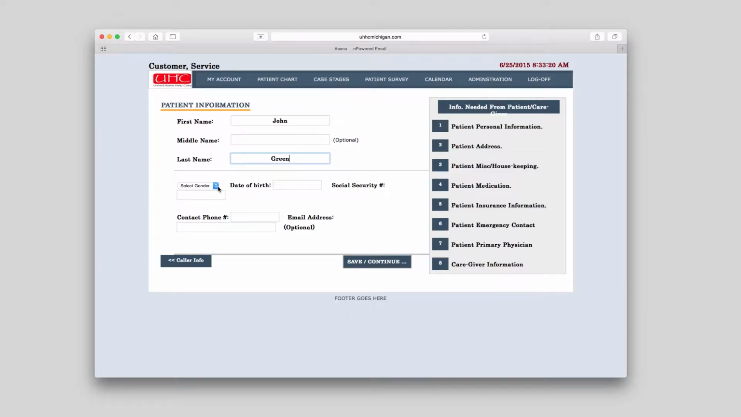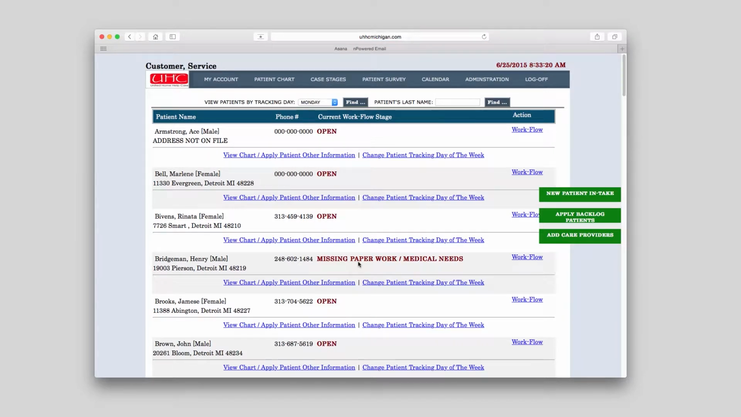All fields except the email address are mandatory. If information is unavailable, fill the field with zeros until you obtain the client information. For example, if the client is unwilling to give the Social Security number over the phone, you can obtain the information in person during paperwork signing, then return to the system and overlay the zeros with the actual Social Security number. Upon completion, press the Save/Continue tab, and the system will return to the current workflow stage screen.